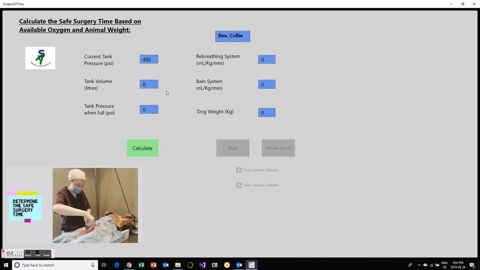And we're going to be using some equipment, which is just typical equipment, where the tank volume is 660 liters when the tank pressure is full at 1900 psi. We're going to be using a rebreathing system today that has 50 milliliters per kilogram per minute expulsion rate. And just as an alternative, let's consider another Bain system, which say has 150 milliliters per kilogram per minute. And Rex the dog weighs 22 kilograms.